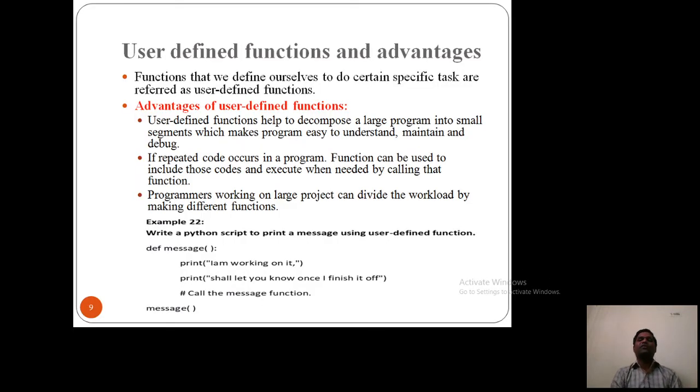User-defined functions and their advantages. Functions that we have defined ourselves to do certain specific tasks are referred to as user-defined functions. So we will define our own functions. Those functions are not available in the Python programming language, but we write our own functions. For example, we have written two functions in previous examples, like sum and my function. Those functions we can call user-defined functions.